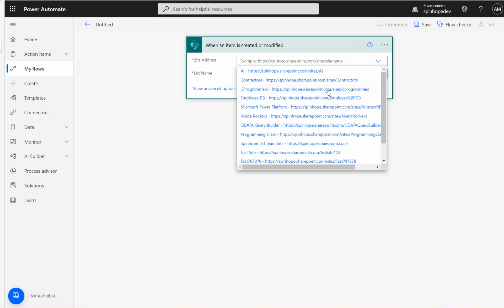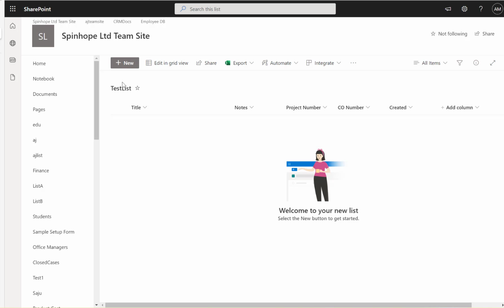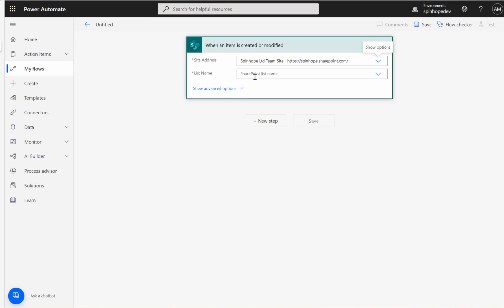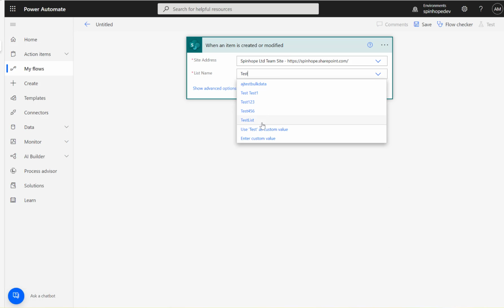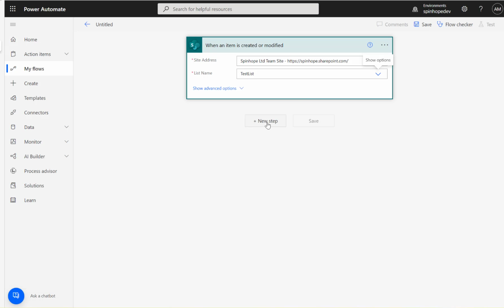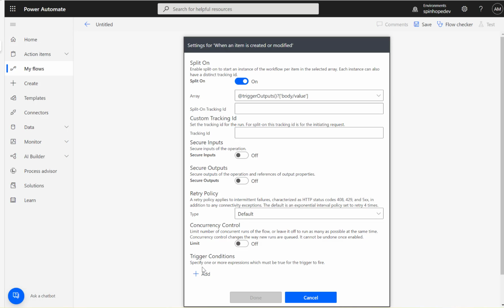So here I'm going to select the SharePoint site, and my list name is called test list. Then we need to set the trigger condition only for the modified, but this triggers for both the created and the modified. So for that, we need to set the trigger under the trigger condition.